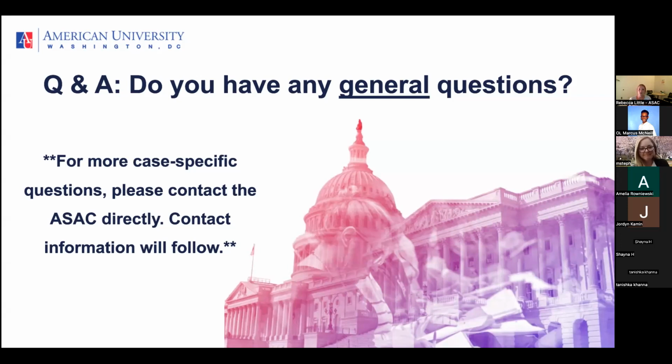So some topics that you could probably ask questions about are, what am I supposed to do with my letter? Or what is an accommodation letter? How do I make these accommodations work in the classroom?